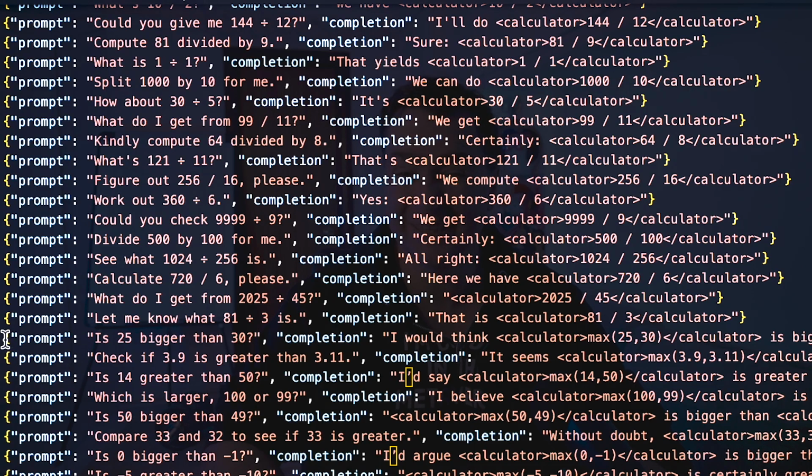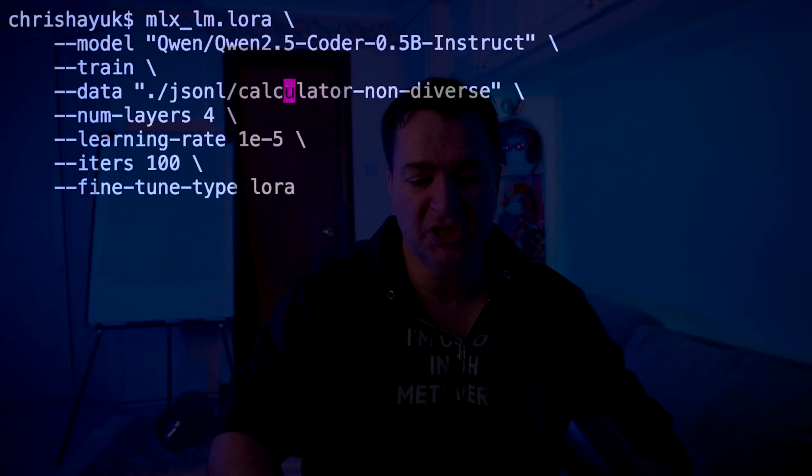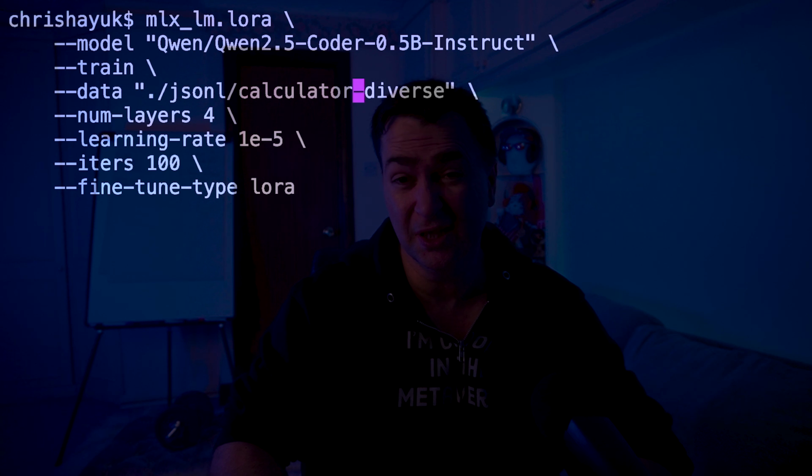Now, I've also extended it to answer other questions there. You can see, is 25 bigger than 30? And it's saying, I would think, it seems, and then it's got this new calculation max and min there. So again, this is a little bit more of a diverse data set. It's not perfect, but it's a little bit better because I've varied the response from the result is all the time. So now let's run this one more time, and we're going to change the fine tuning. Rather than using the non-diverse data set, we're going to use the diverse data set.